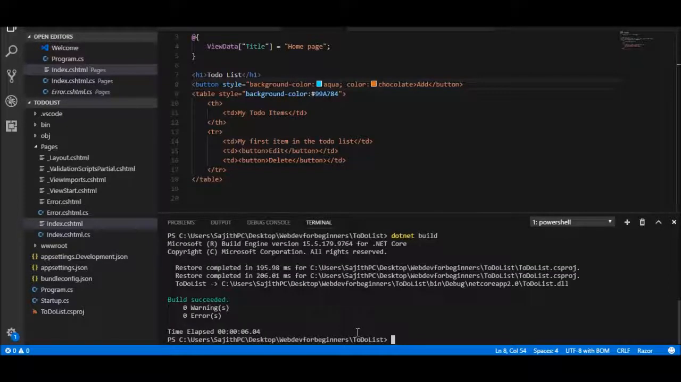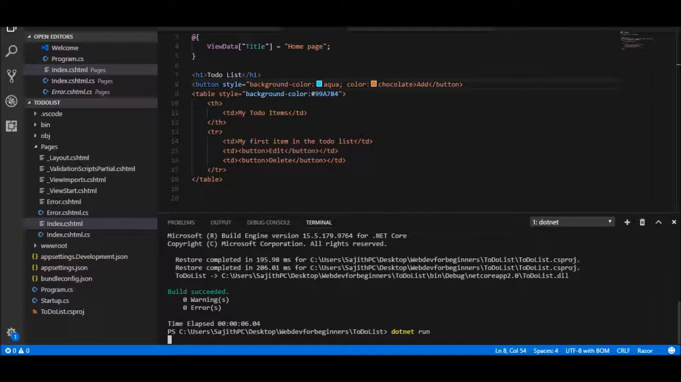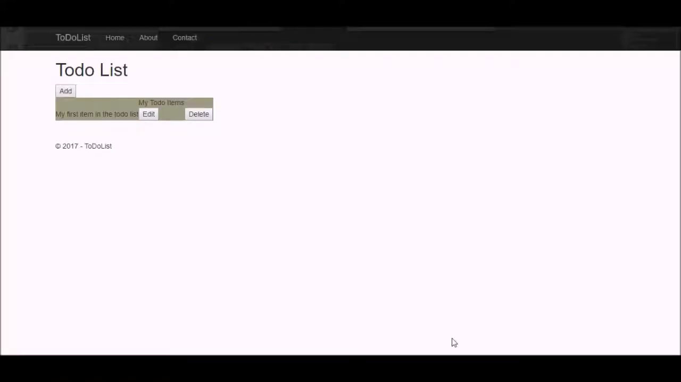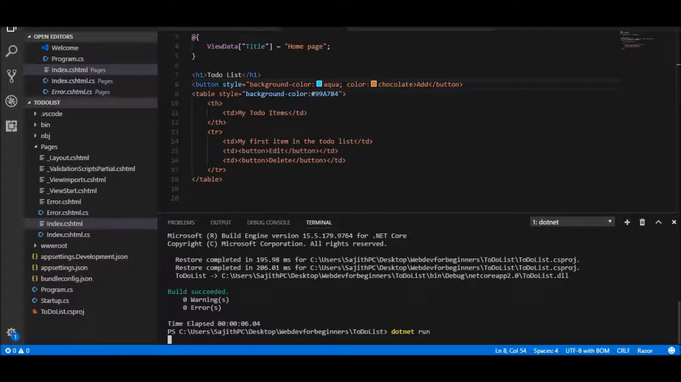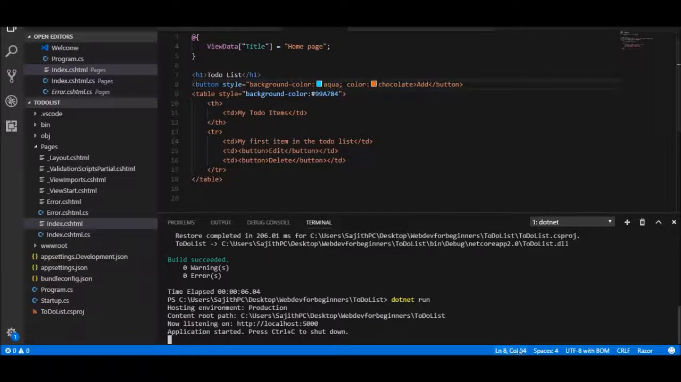Followed by .NET run. So once that's building, let's go back to the page. It's still building right here, and yes, it's already built now. Now you can view the web page. You'll see the add button changes its color now.